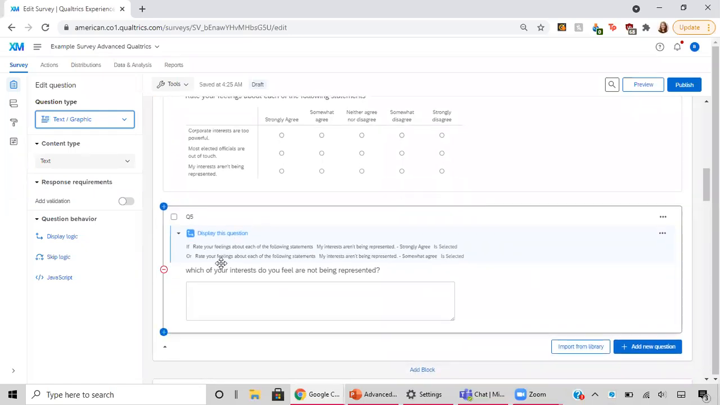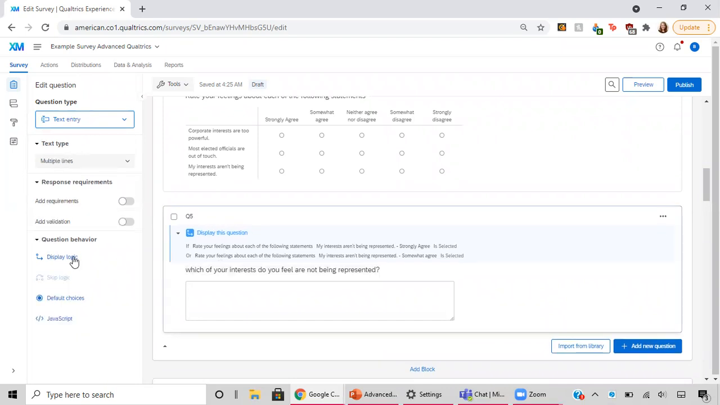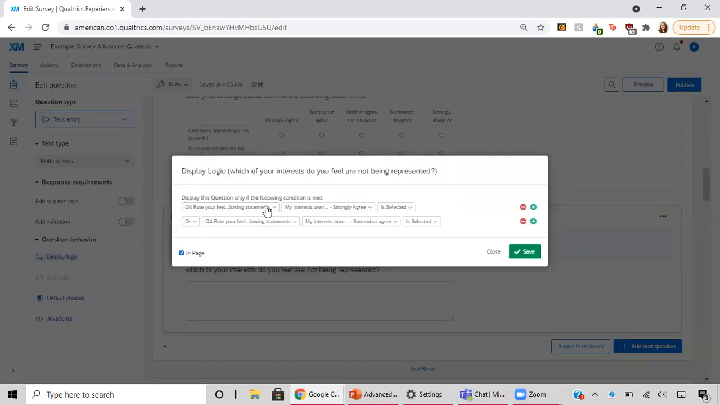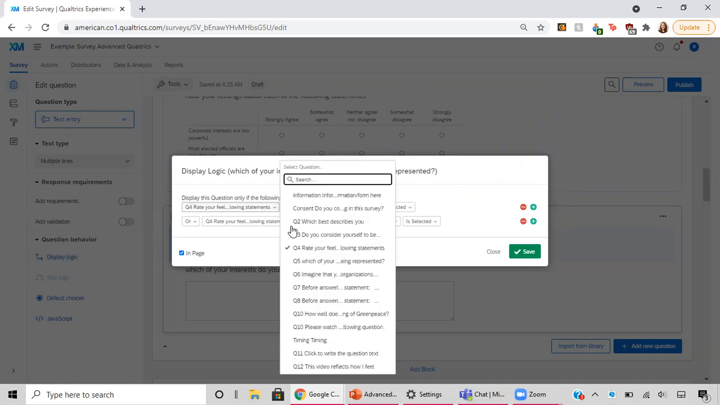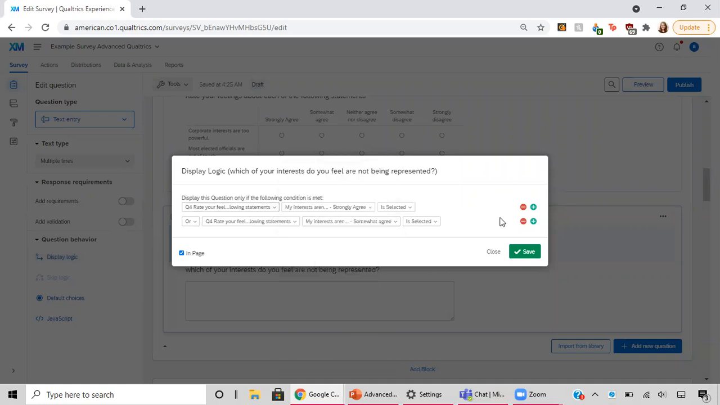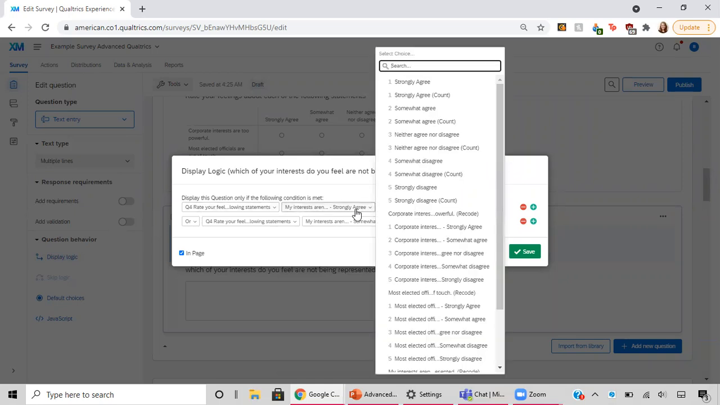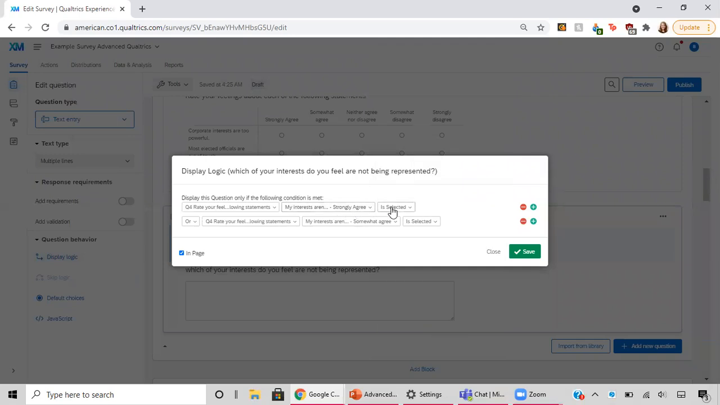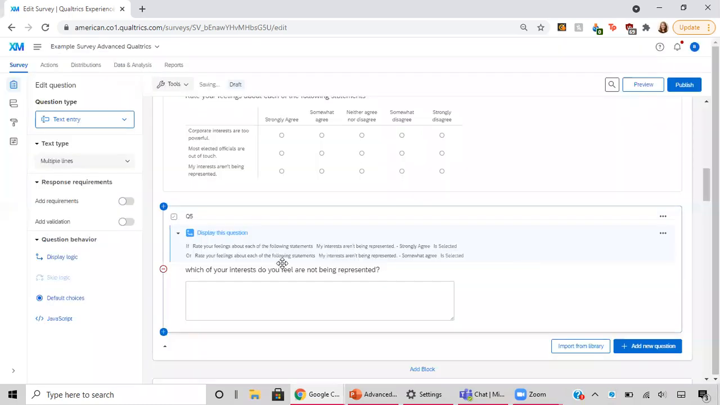So to do that, you would just select the question, hit display logic, and then the previous question, rate how you feel statements, my interests aren't being represented, and if strongly agree is selected, or the same question, my interests aren't being represented, somewhat agree is selected, and you can make it pop up in the same page and then hit save, and you'll have a display logic question here.